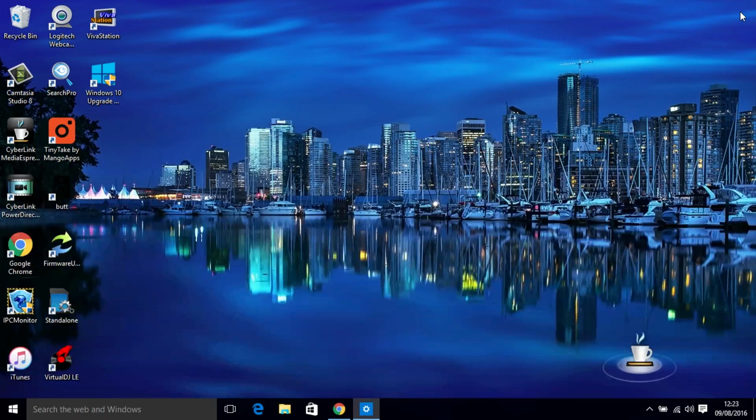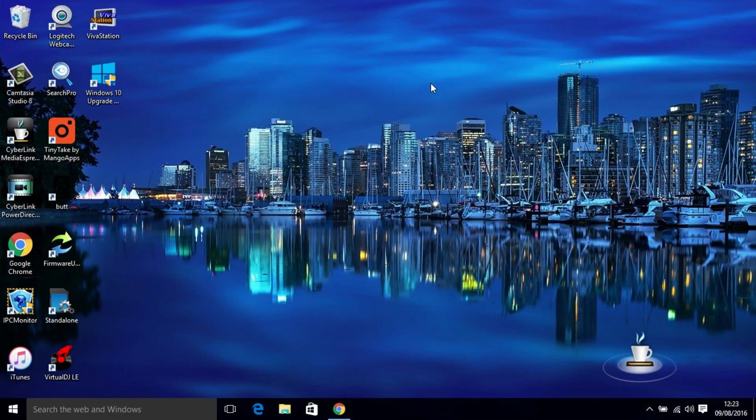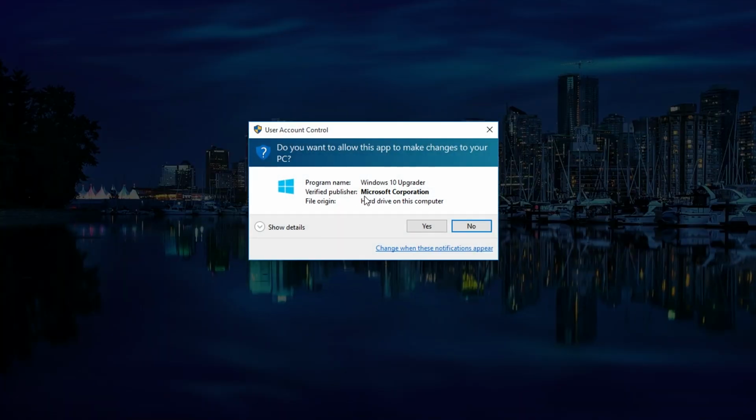And this is what I'd advise you to do if you wanted to upgrade to the Anniversary Edition. I will put the links in the description. You can either click here to download it, or there's a little blue button which you can download it from, and it will give you the Windows 10 Upgrade Assistant. Once you've got that downloaded and installed, it will put an icon on your desktop here, and this is the way I've been updating mine.